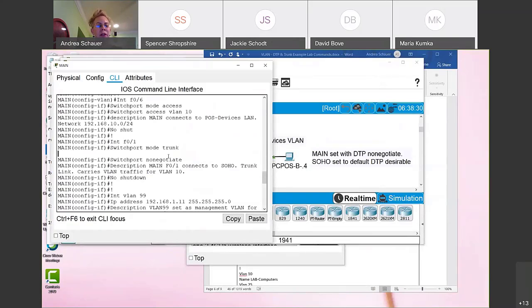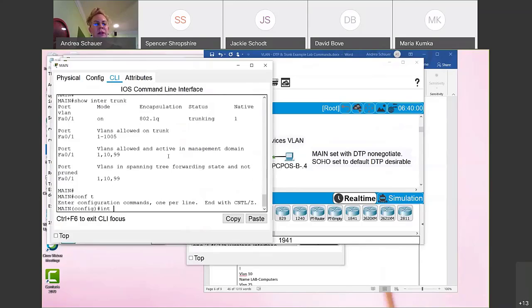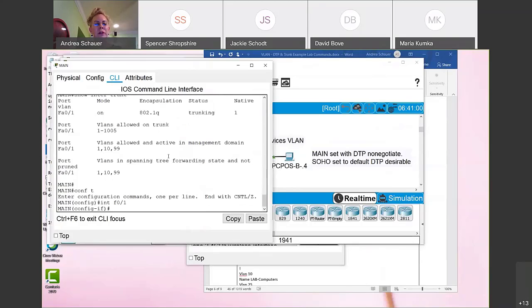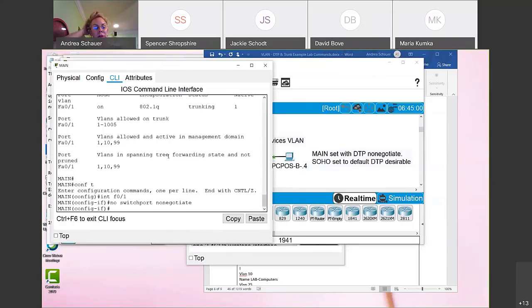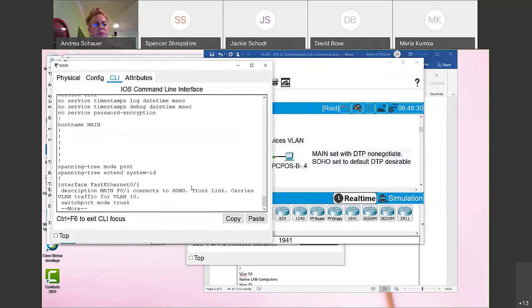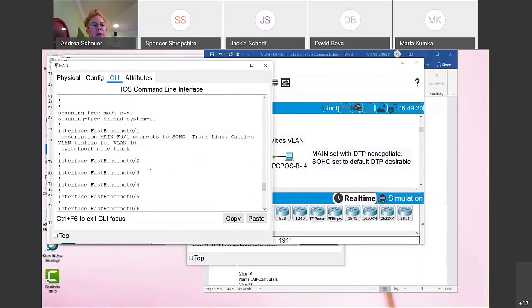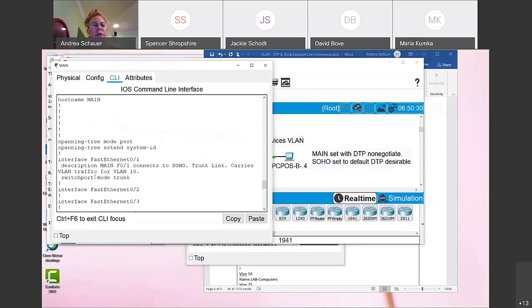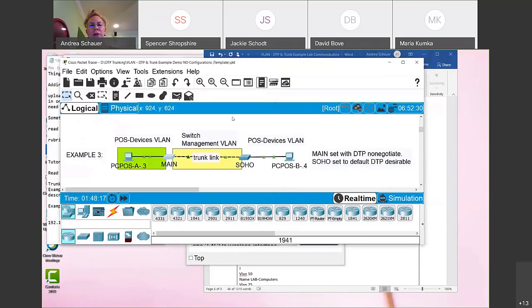So what could I do to fix it? I could come over here and do interface F0/1, no switchport negotiate, right? So here's my F0/1. But now that no negotiate. So what about now? What's going to happen? Do you think we can communicate?